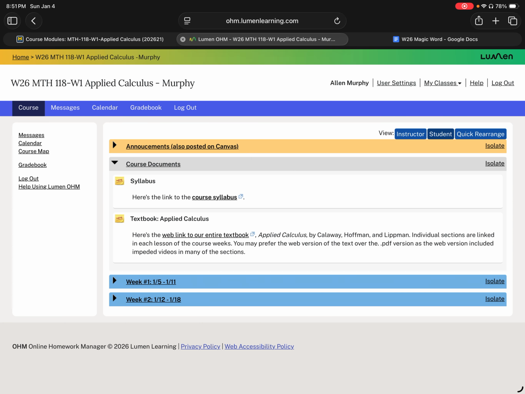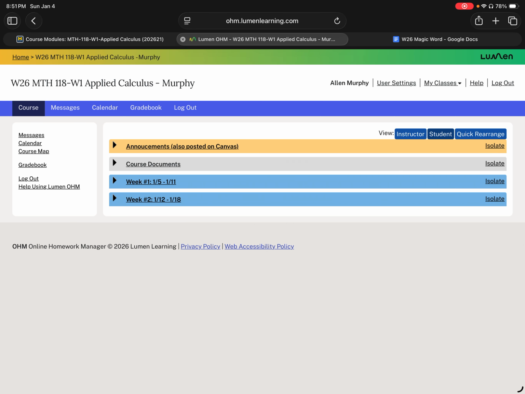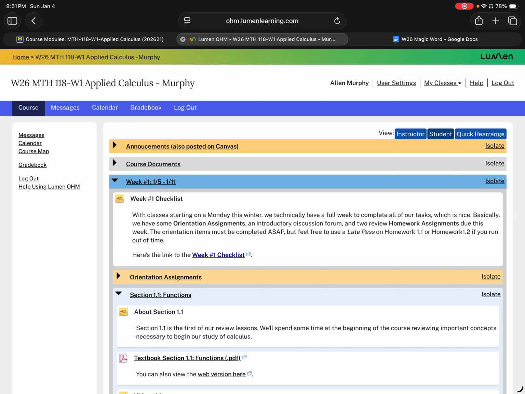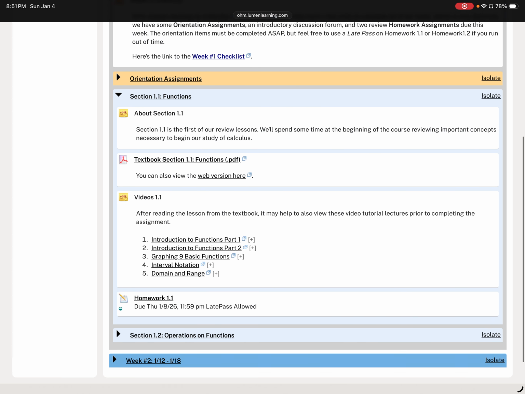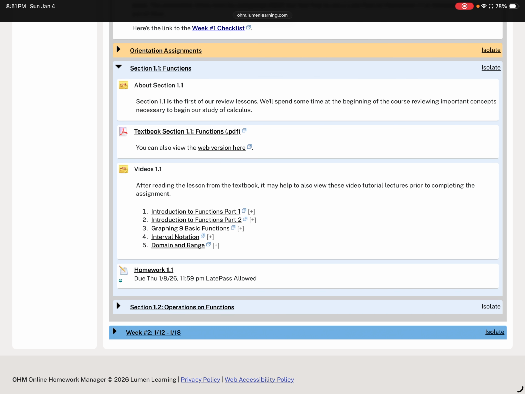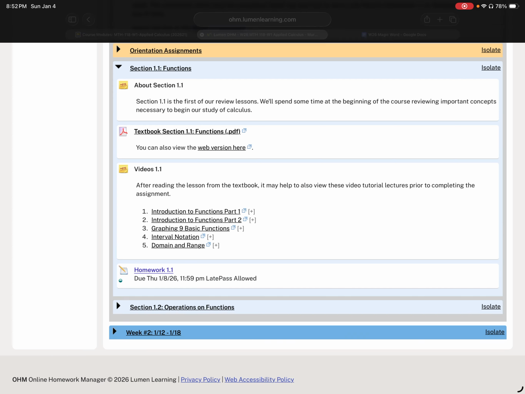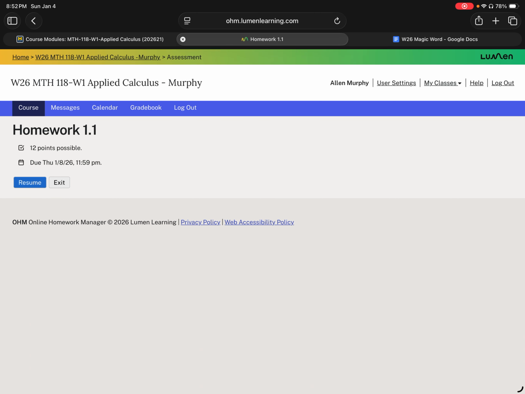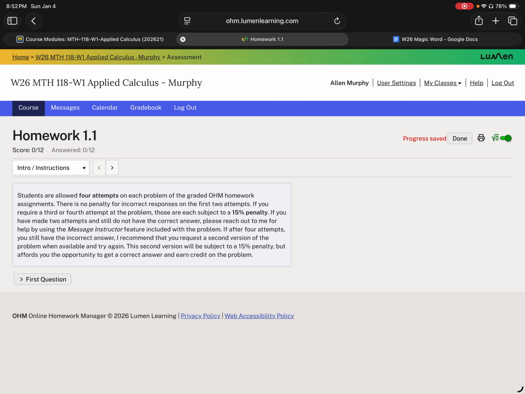I do keep links to the pertinent course documents just so you can get to them quickly here, the syllabus and the textbook. And then I do have those same modules available here with the same information. So this is all the same stuff that you saw on Canvas, but sometimes as you're working on your homework, you might want to have easy access to it, so it's listed here. But the bottom line is, when it's time to complete homework 1.1, you will go to OHM and you'll click this link. And no, I guess I must have started this assignment. So I'm going to hit resume, but basically it picks up where I left off.